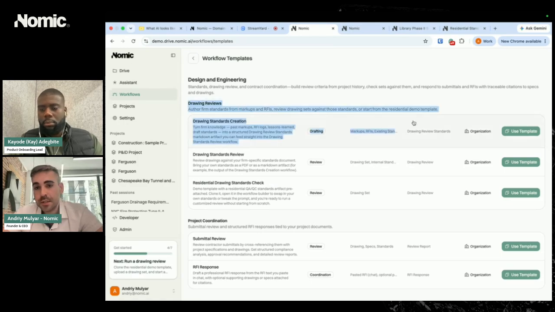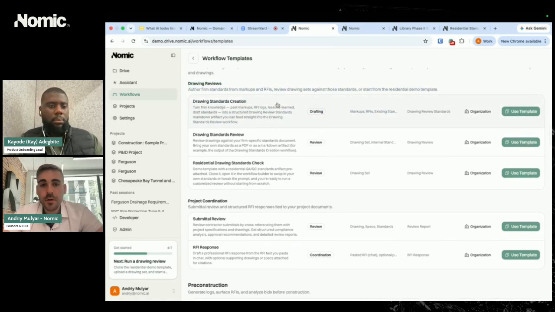So, key use cases: drawing reviews. You can take your firm's existing knowledge, your previous RFIs, previous markups that your teams have made across drawing sets, and create a standards document from that. Those standards can be tied to a client, or to a specific discipline team that you're executing on internally, or to a project delivery stage. The point here is that you can produce a structured document that can then be repeatedly used by the Nomic agent to perform a task like drawing reviews.